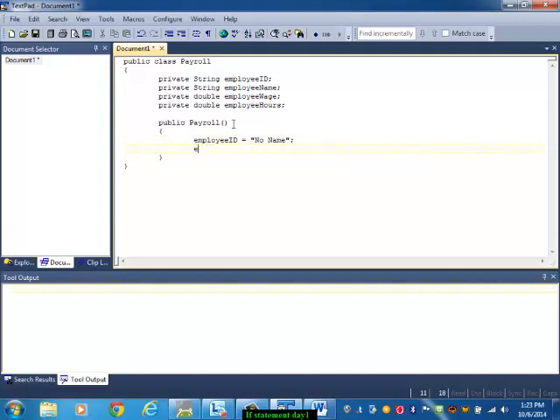Oh, I'm sorry, that should be no ID up there, shouldn't it? Oh, yeah. I was ahead of myself. Okay. Yep. Employee name equals no name, semicolon, all right. Employee wage, we're going to set that to 0.0, semicolon. And employee hours, we're going to set that to 0.0. I put an S. You got it. 0.0 and semicolon. All right.